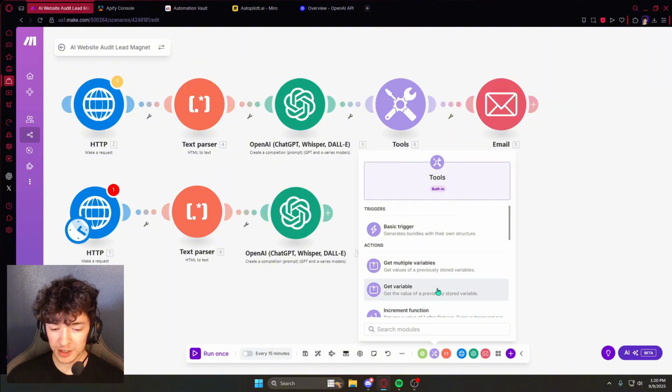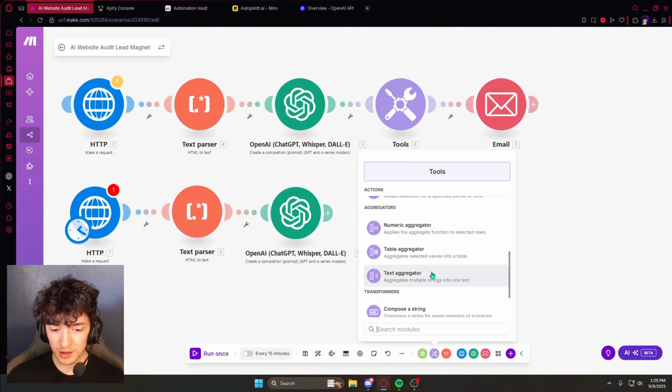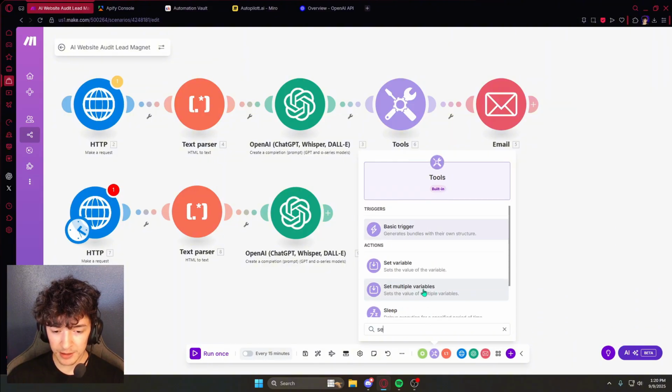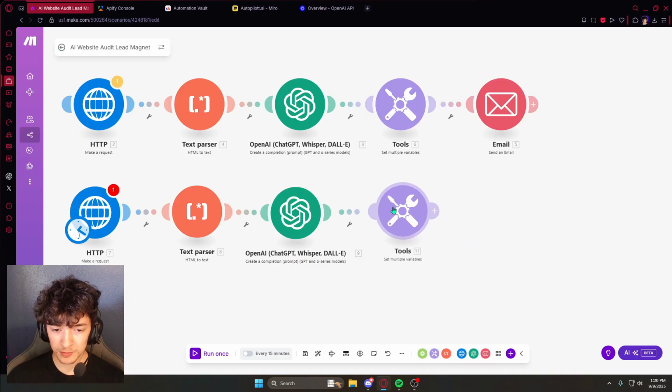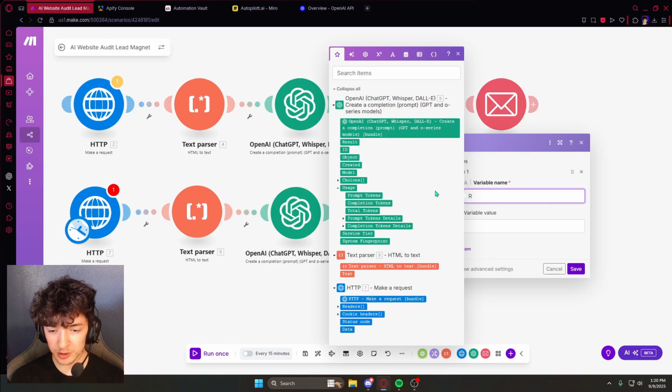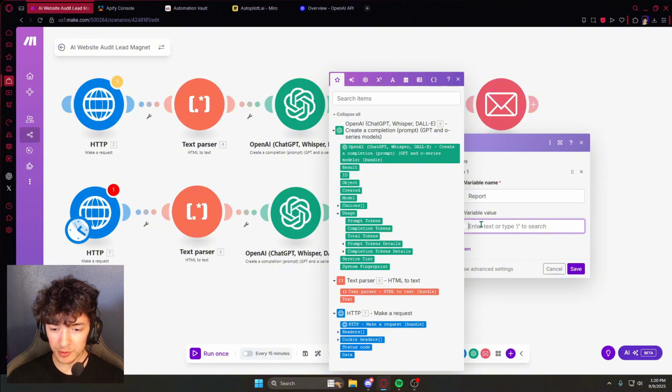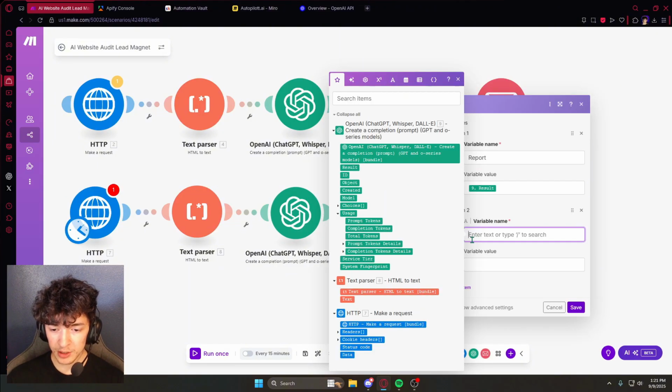Now this next part you don't actually need to do, but it does make it easier. What you need is a set multiple variables module. And if you want the email to work, name this first one report and make the variable value the result from your ChatGPT module. Then the next one needs to be the call to action URL. And this is your custom value that you're going to put in. This is a link to whatever you're trying to promote.